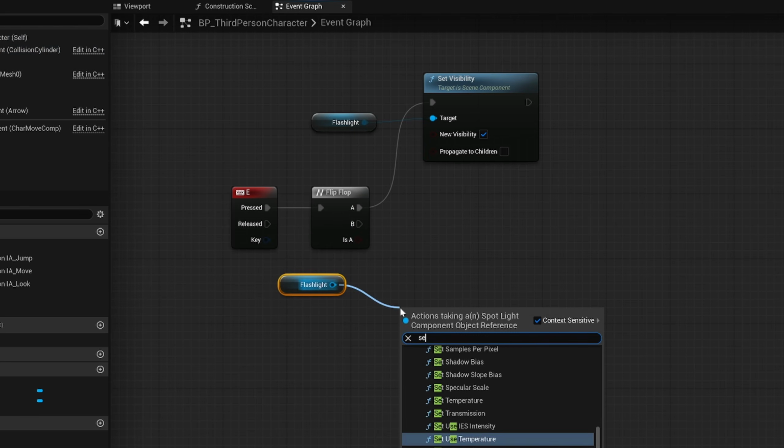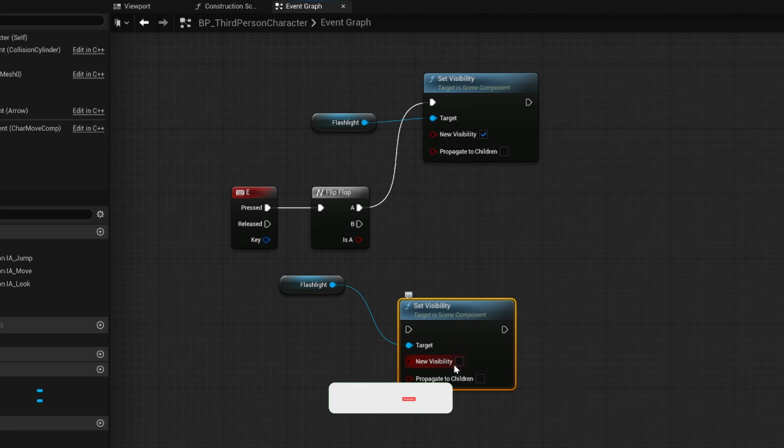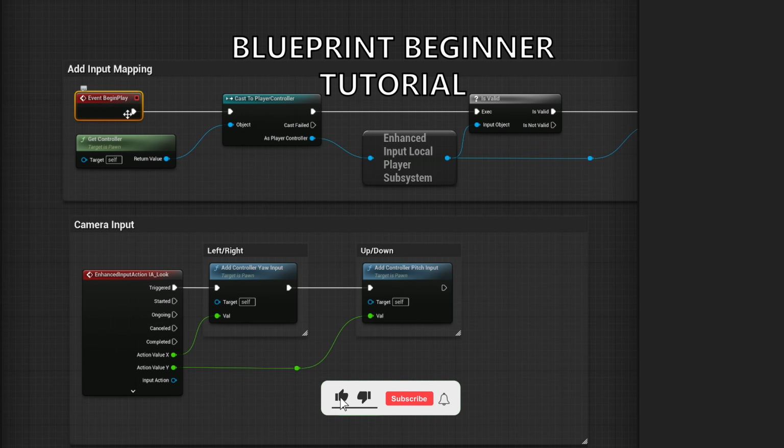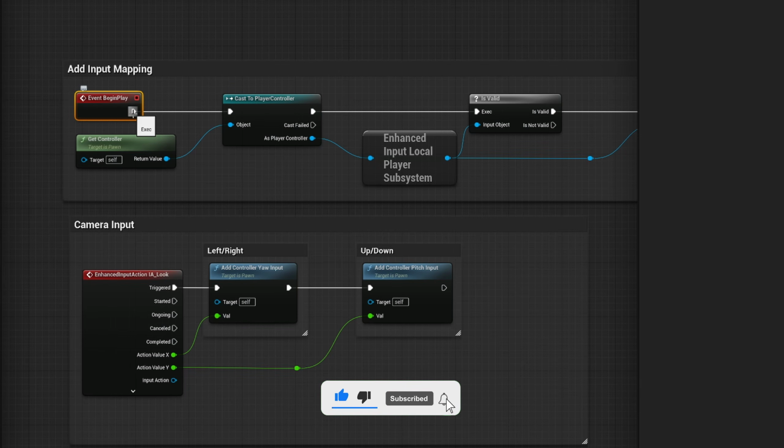What's up guys, welcome to a new Unreal Engine 5 tutorial, and today I'm gonna show you all about blueprints if you are a beginner and you don't know anything about them. It's gonna be a very easy video to follow, so let's get started.